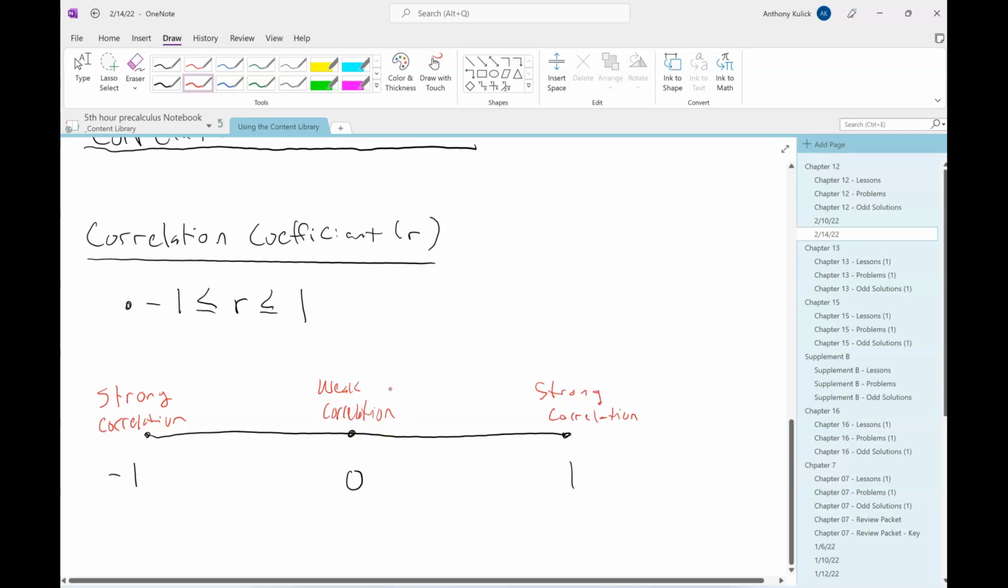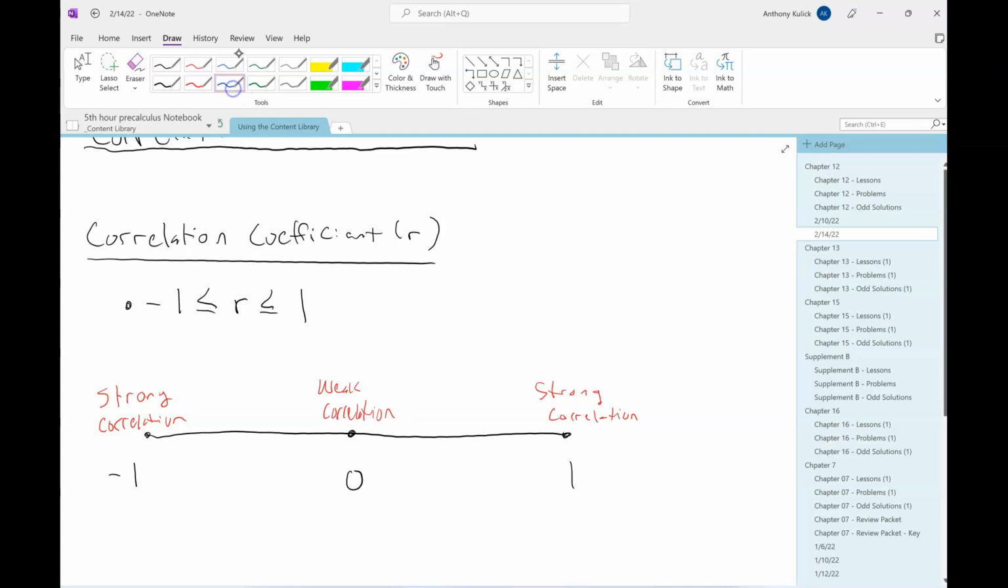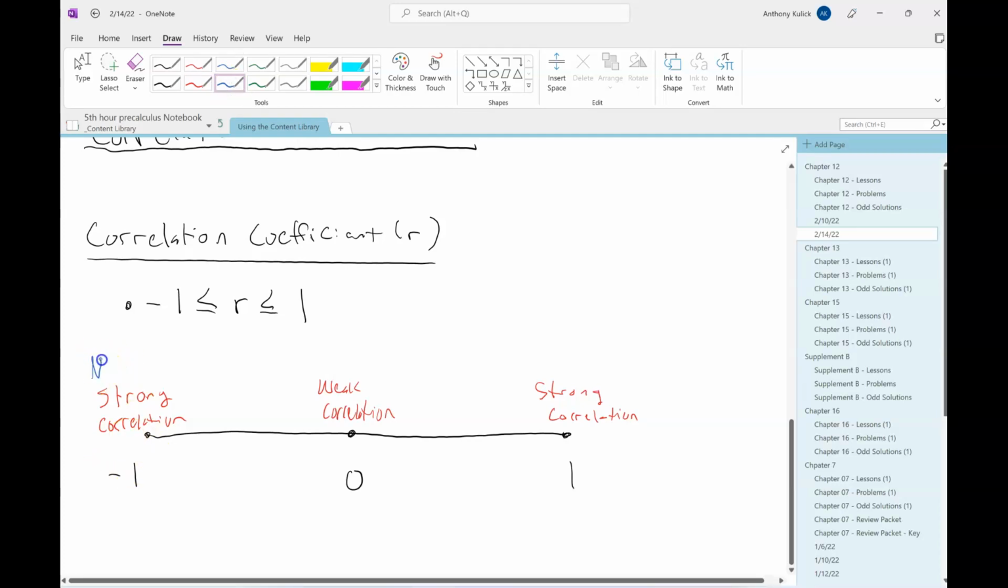Now, when we have a negative correlation like this, we'd say that's a strong negative correlation. And down here at the positive side, we'd say that's a strong positive correlation. Maybe let's just do it like this. That probably makes more sense to write it that way.